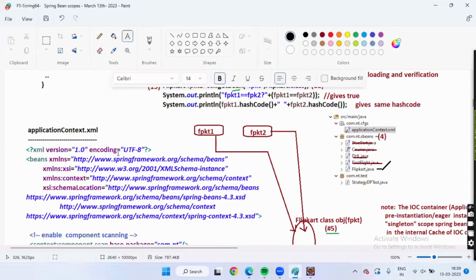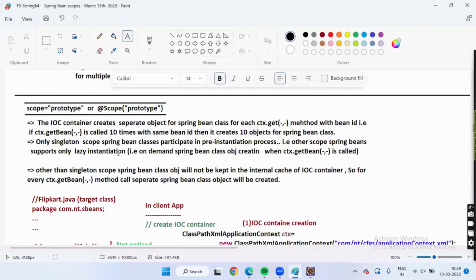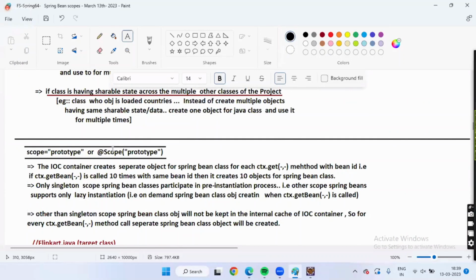What is the next scope that we are discussing? Prototype scope, guys. Total 6 scopes or 5 scopes? Okay, maybe I counted wrong. In 5.x, 6 scopes, right? What prototype scope says, you know? For every ctx.getBean method call, a separate object is created. You call ctx.getBean with the same bean ID 10 times, 10 objects for Spring Bean class. 20 times, 20 objects for Spring Bean class.